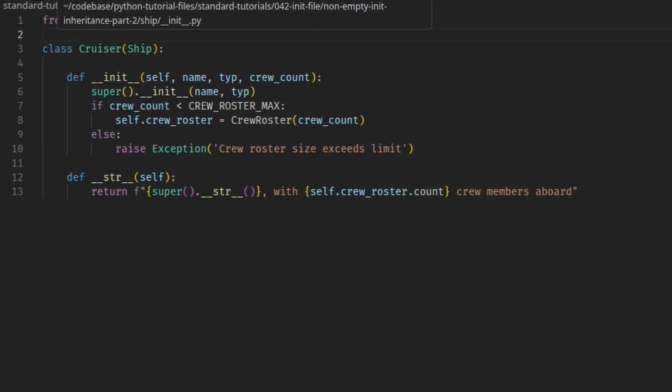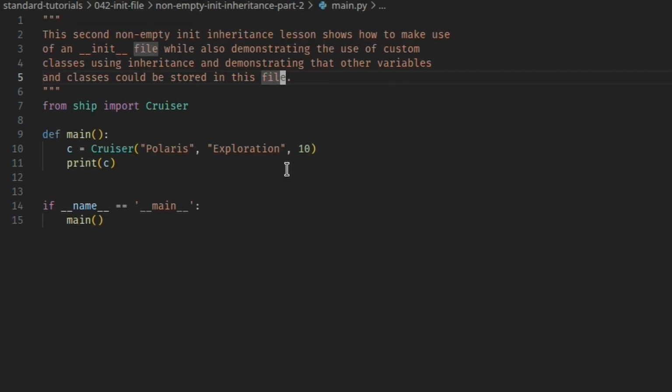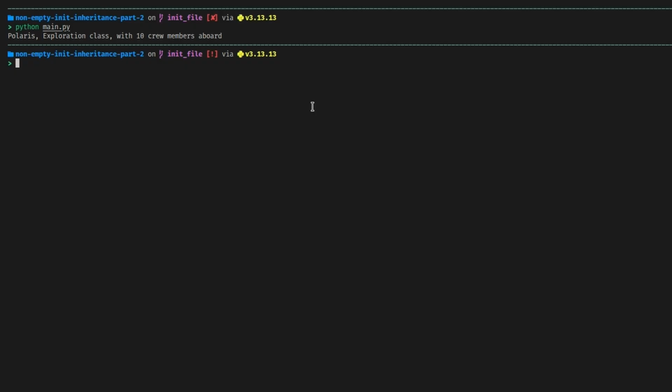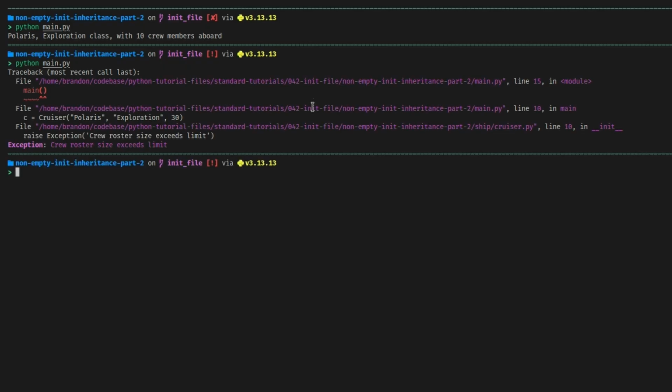And just to show how the exception will be raised if you give it too big of a crew size, we'll give it a crew size of 30. And then run it again. And as you can see, the crew roster size has exceeded the limit.